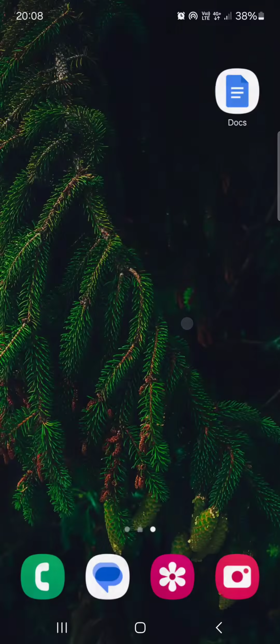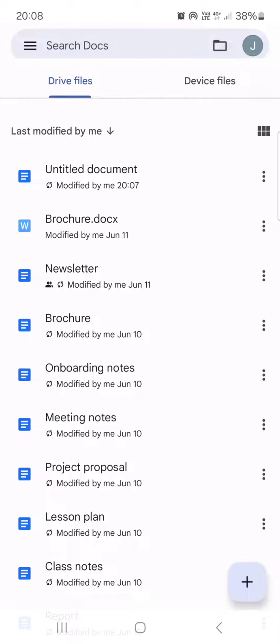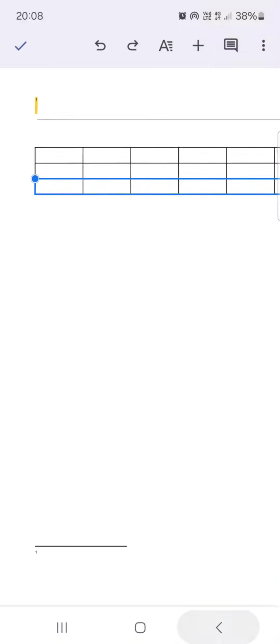So without further ado, let's just jump right into it. First you have to open up the Google Docs app. Here it opens up in Drive files. From here we just have to go into a document that we want to edit. And here it opens up like this. And we have to tap on the pencil icon in the bottom right corner.